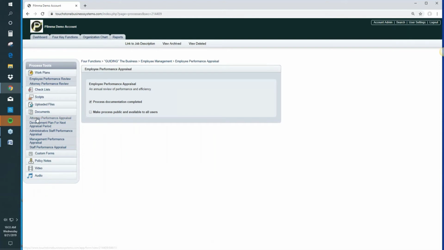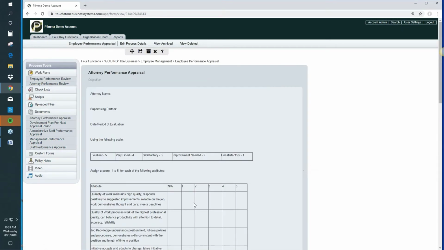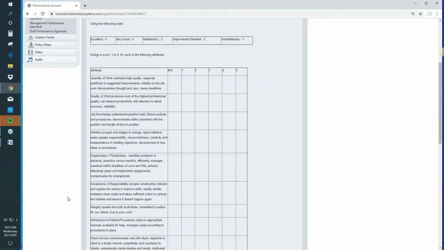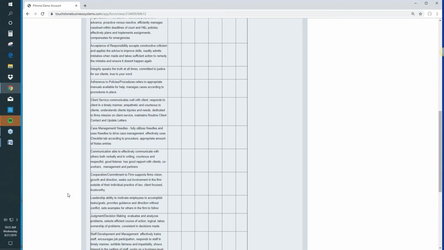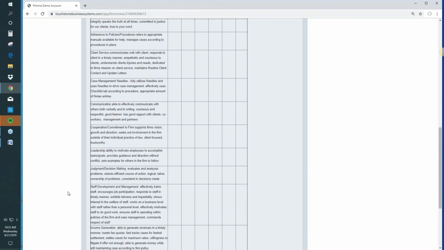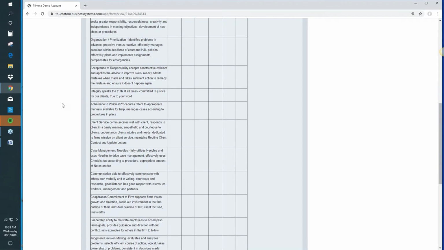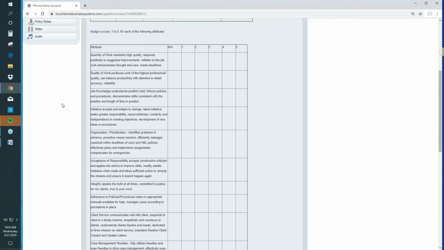The Pilmma process also has these documents in it. So this is called the Attorney Performance Appraisal. And these are forms that you can use. You can use them just the way they are. So this is going through some work items, like this one says case management needles, fully utilizes needles. Well, there could be a process for that. So in a way, it's kind of referring to something that might be on the job description. But it's more qualities, somewhat tangible qualities, but more overarching kind of things to look for in the employee.